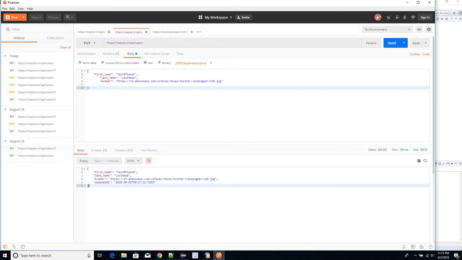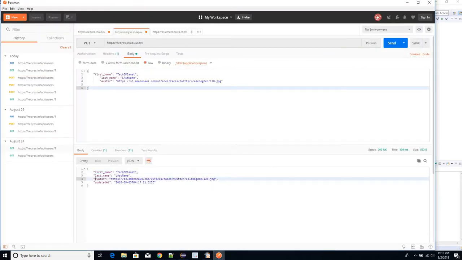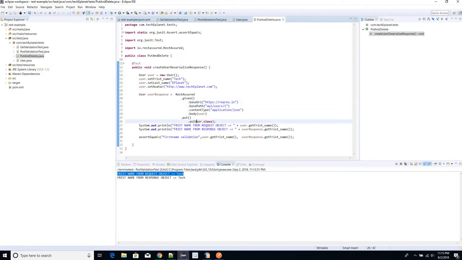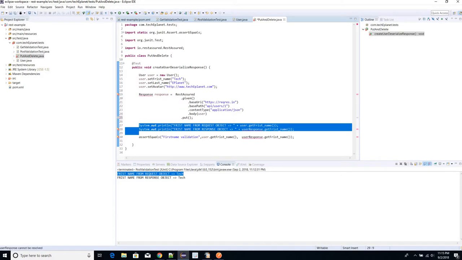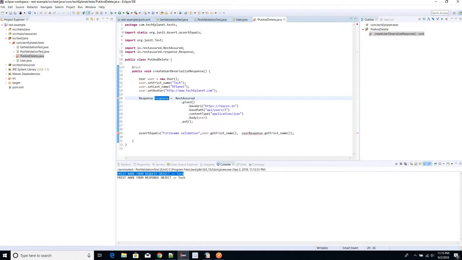Okay, it says updated at, avatar, last name, first name. So I could serialize it, deserialize it back to a user class by adding an updated at tag, right? Or since you guys know that, I'm just gonna skip it. I'll just make sure I get the response code as 200, the same way we did, okay, put validation.